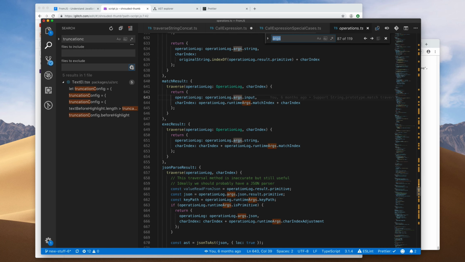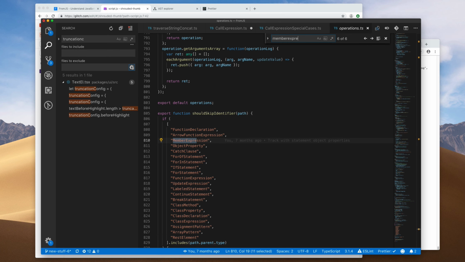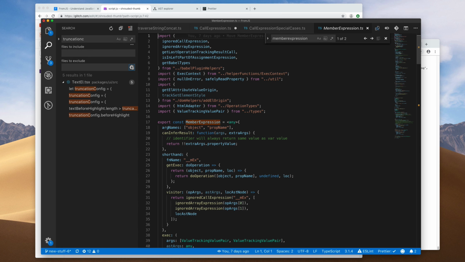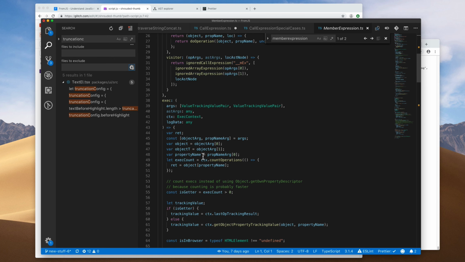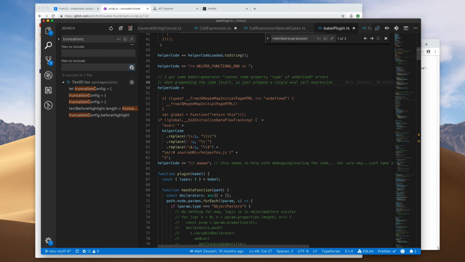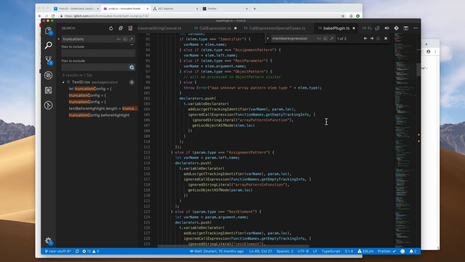I can briefly show you what that is. So there's a member expression which has a special file. We do exec. Yeah, so we get the value here, which is simple, and then we do get object property tracking value, which has been set in the push function or inside an assignment expression or any of a bunch of different cases. We have the Babel plugin, which does all the transformations.